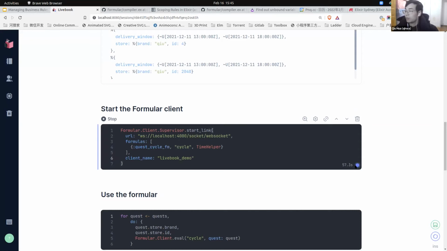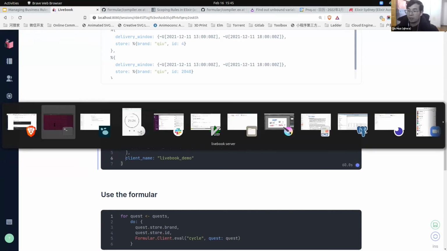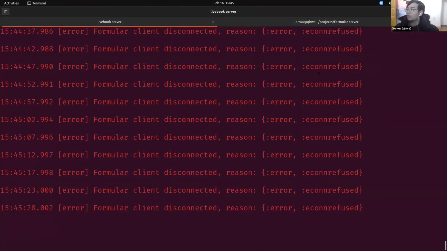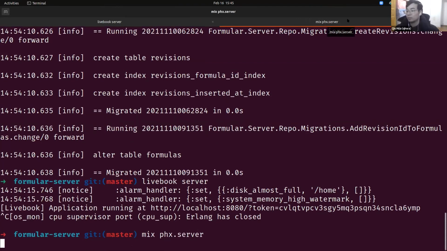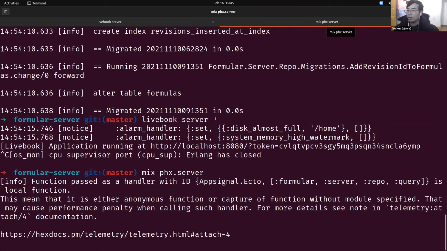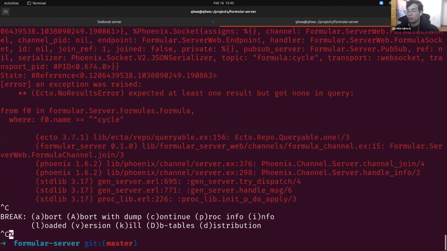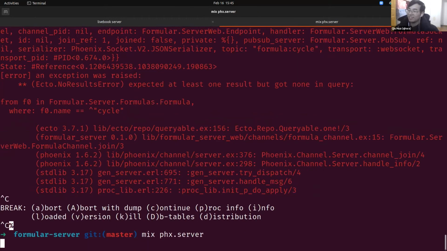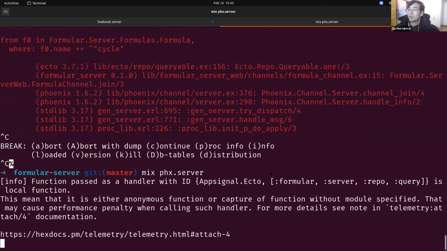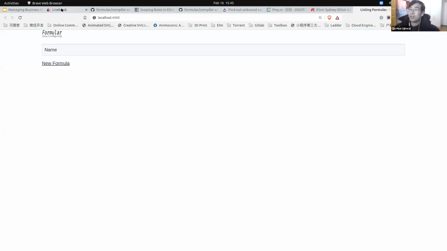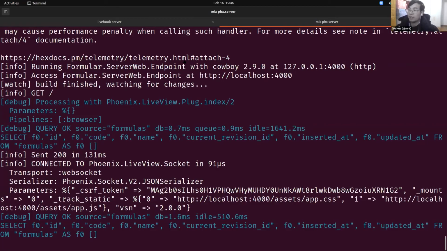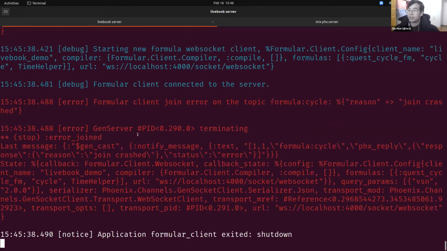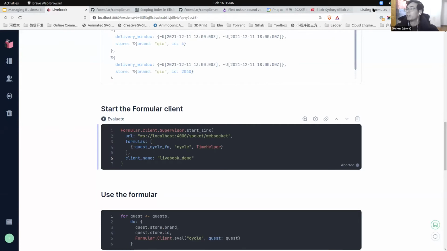Okay, so it doesn't start because I haven't started the server. So let me start the server, mix feed server. Okay, it crashed because I haven't created it yet. Let's see what is happening. Okay, so it's not right. Okay, as you can see, if there's anything goes wrong, we can't start the client successfully. So let me prepare the data first.